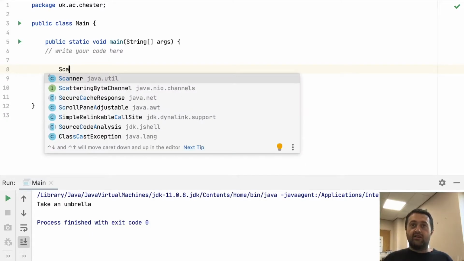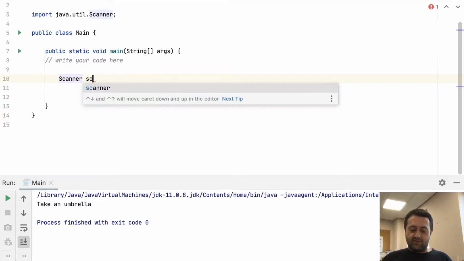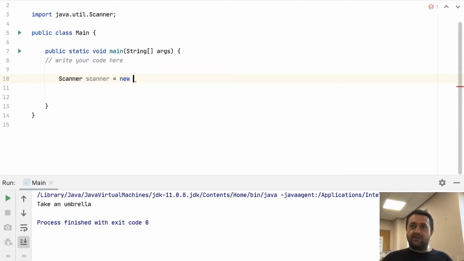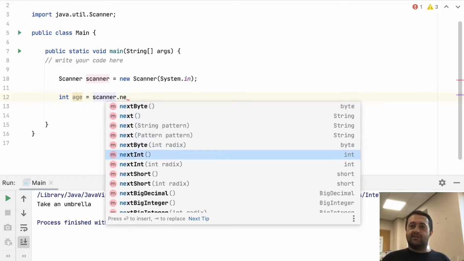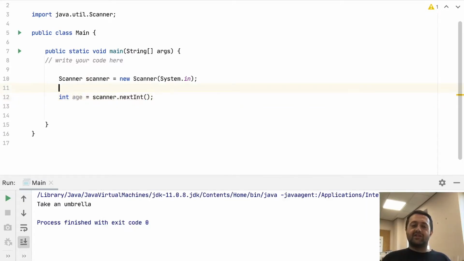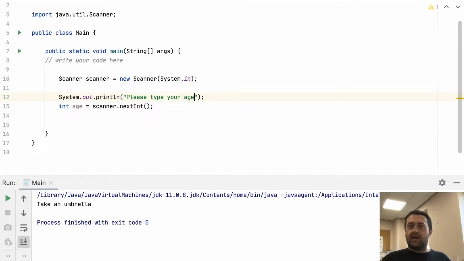So you can do that by creating an instance of the scanner. We'll call it scanner, and we'll say it's going to be a new Scanner, and we'll get anything that's coming in from System.in. And then we'll create an integer value, and we'll say that's age, and that is going to go to the scanner and ask it for the next integer. Okay, now obviously this is not very helpful unless we tell the user what we need them to do. So we'll ask them to please type your age.